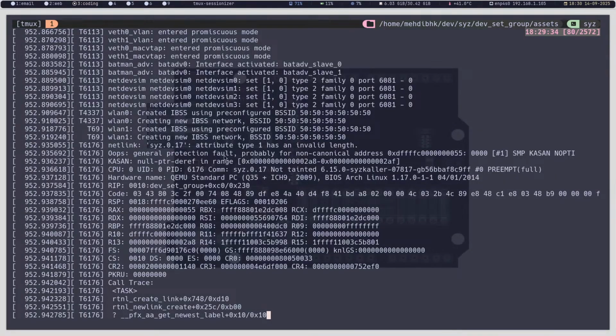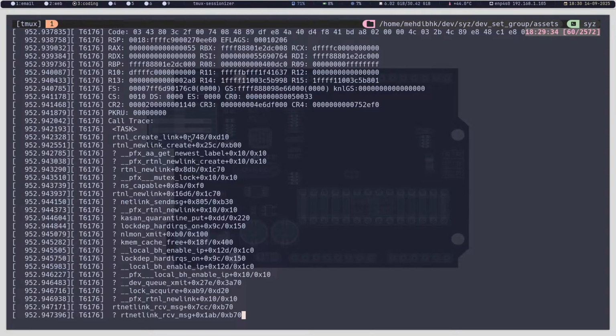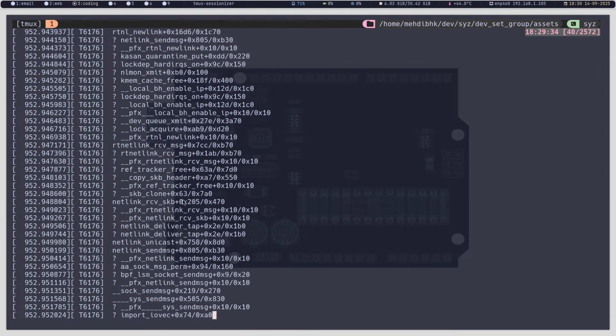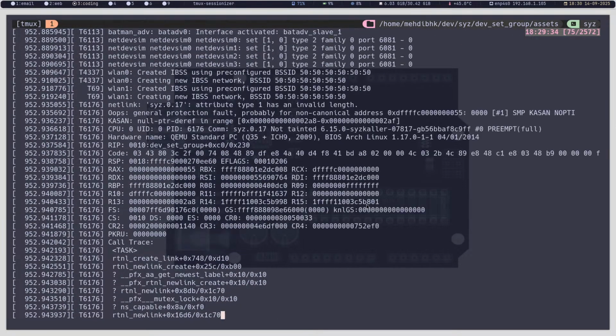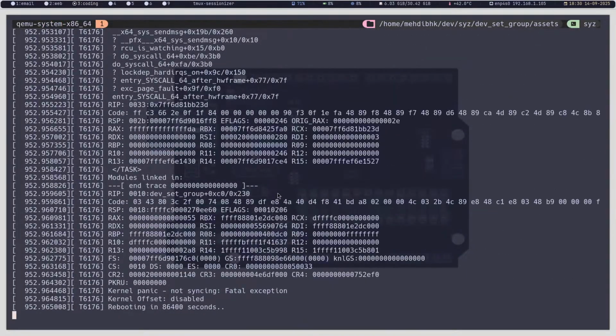It's oops. General protection fault, probably for non-canonical address. Okay. KASAN null pointer dereference. KASAN is, I think, kernel errors that are linked to memory violations. I'm not sure, but I think so. Okay, so the instruction pointer is at this location. The code stack is like this. Okay, with the offset clear. So yeah, the bug has been successfully reproduced.